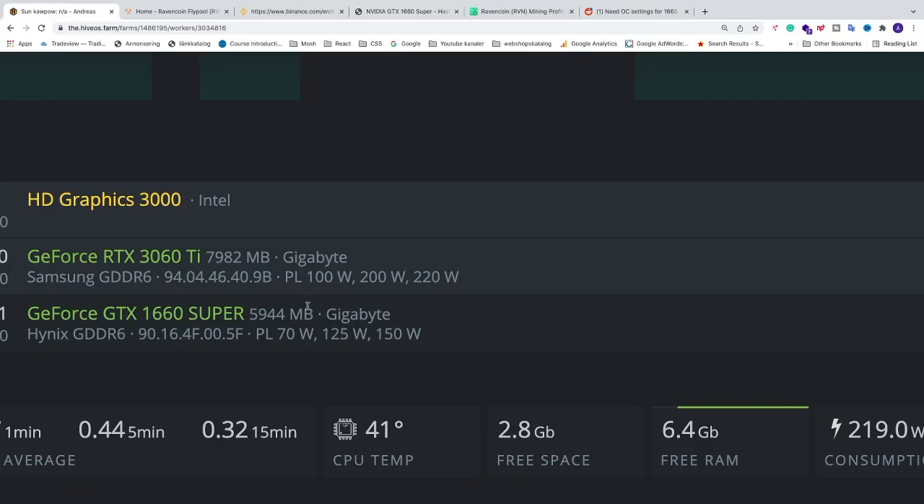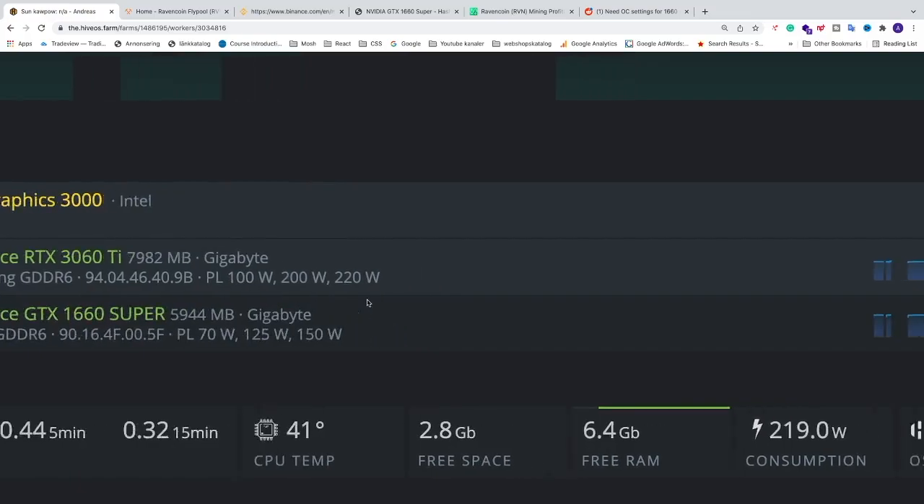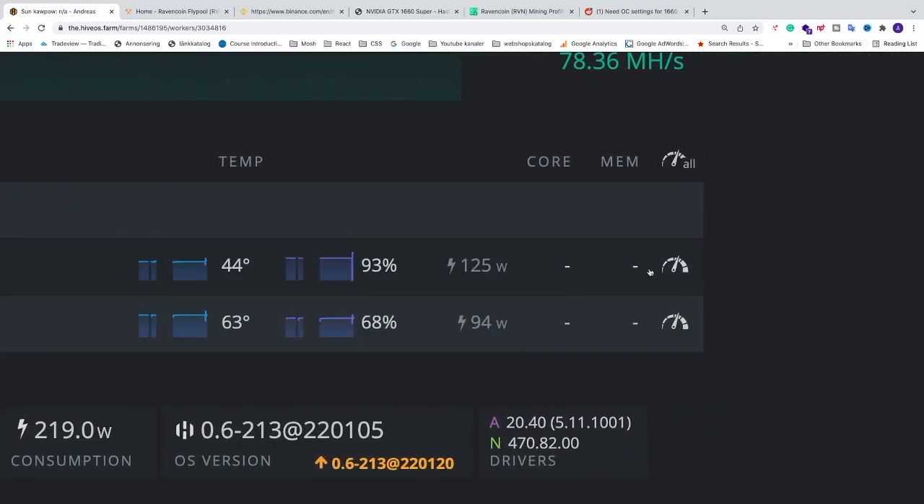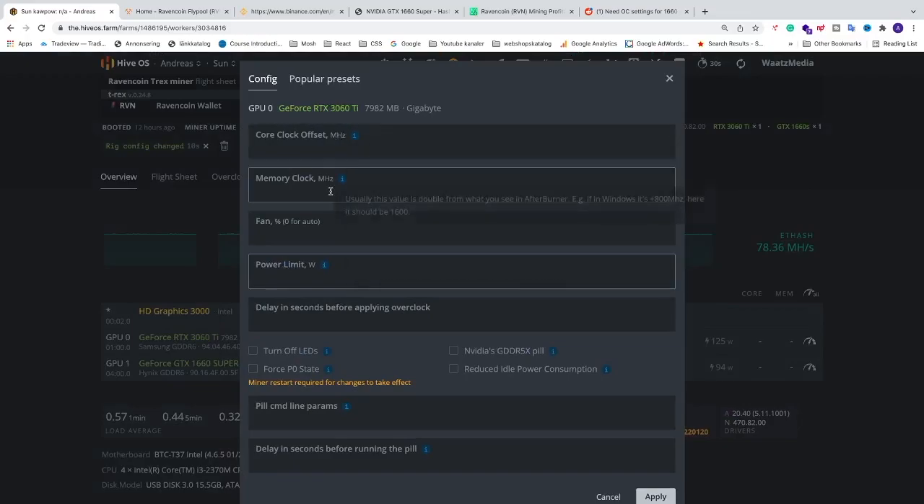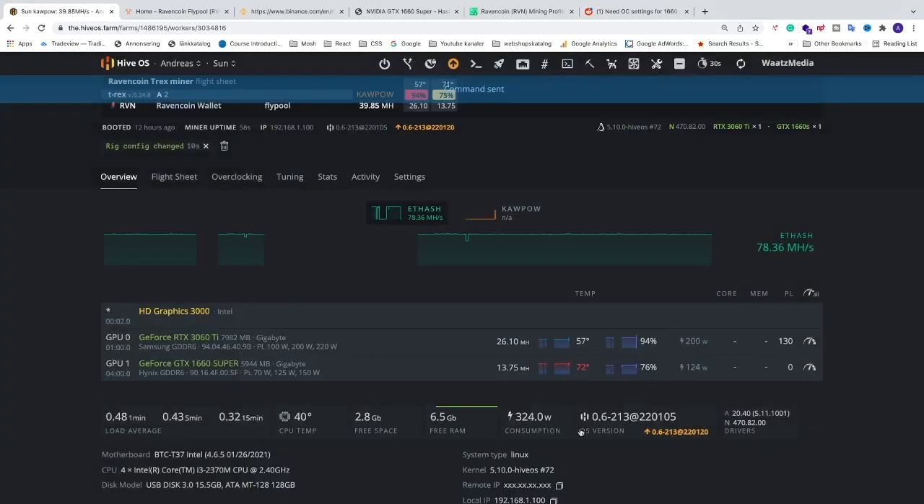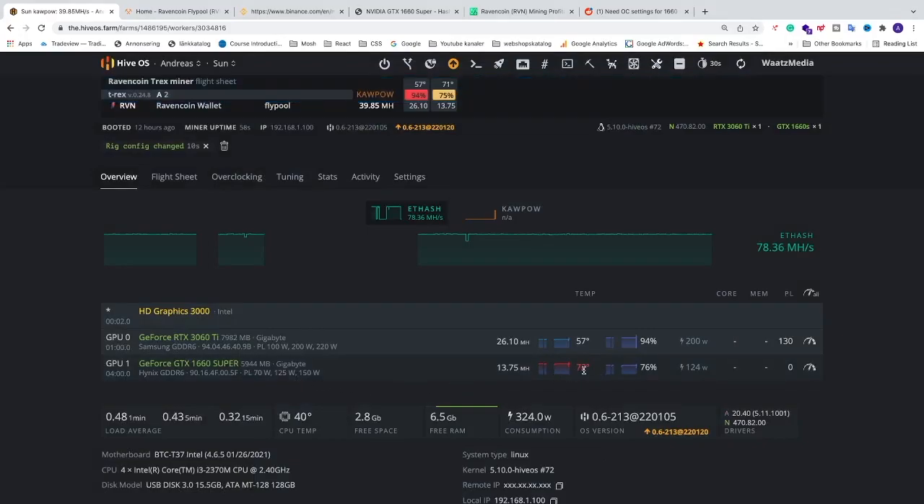So we're gonna go to the right, we're gonna click on this overclock logo, and we're just gonna go to power limit. So for this one I'm just gonna add 130 and click on apply. All right, and as you can see we are getting a hot card right away.